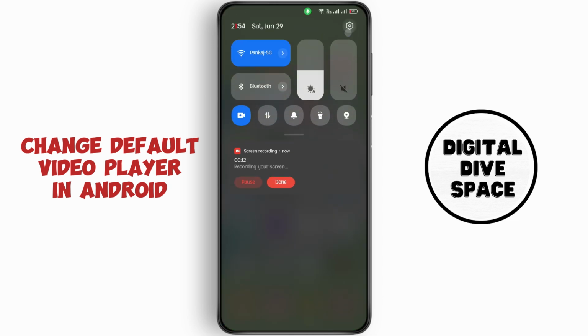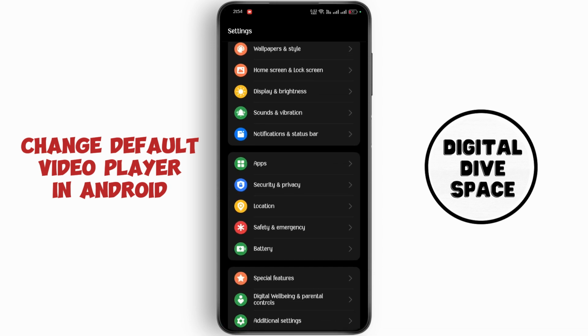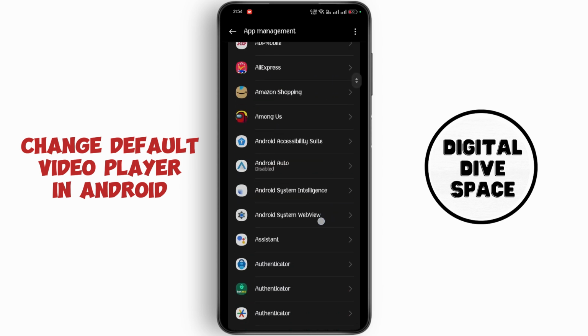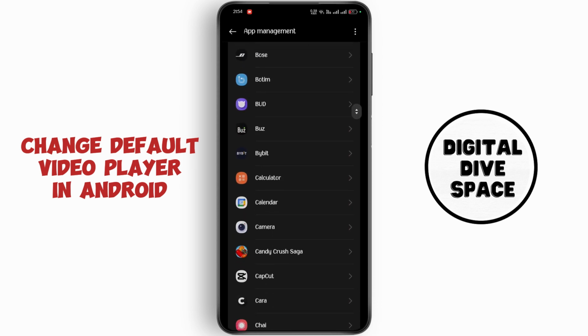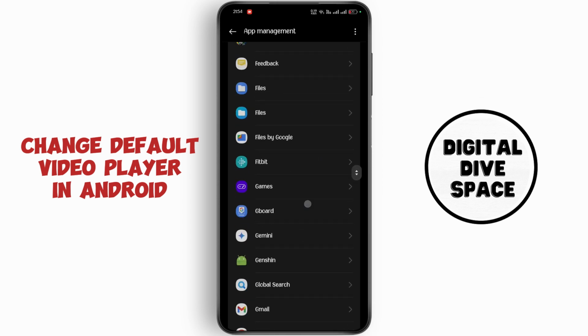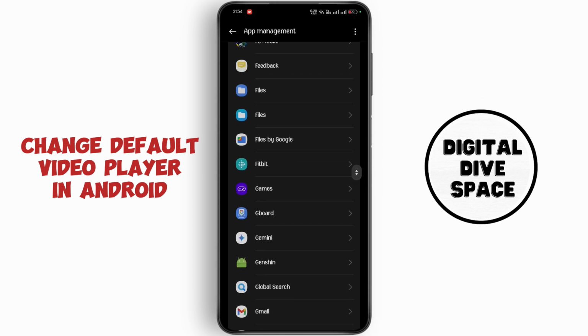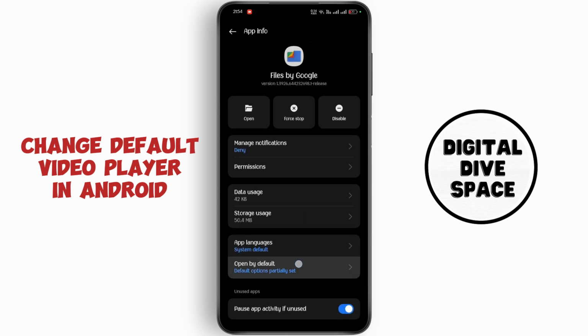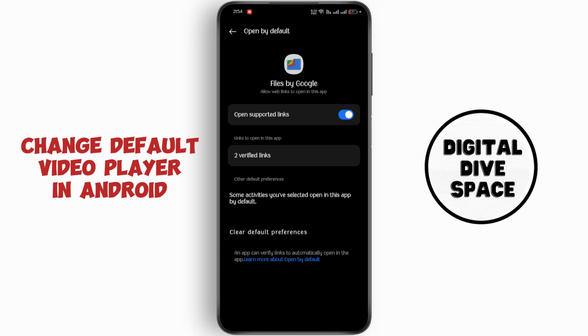First of all, open up your settings application, tap on apps, click on app management. Now find a default media player. In my case, I have set Files by Google as default video player. Now click on Files by Google, tap on Open by default and click on Clear default preferences.